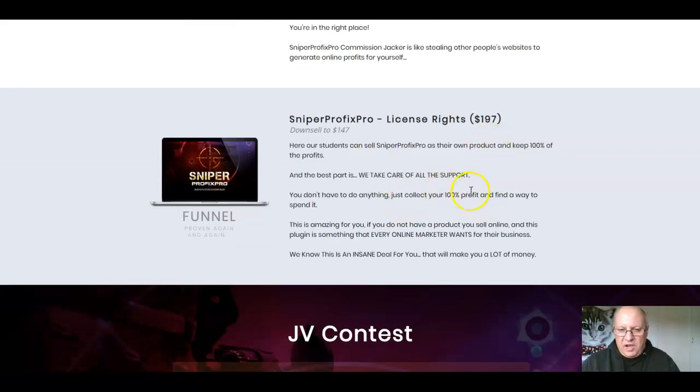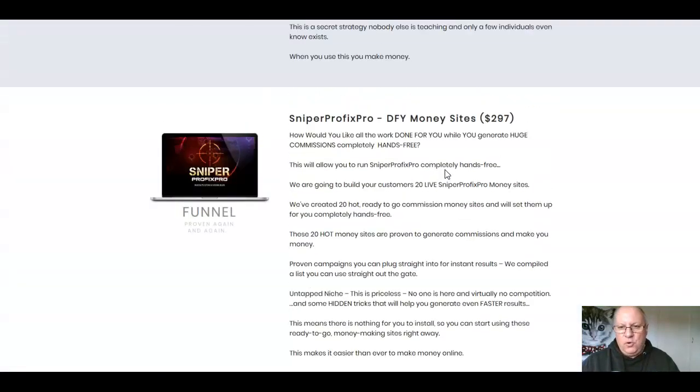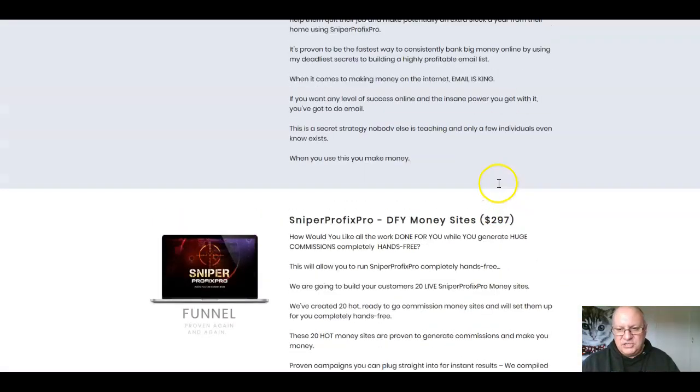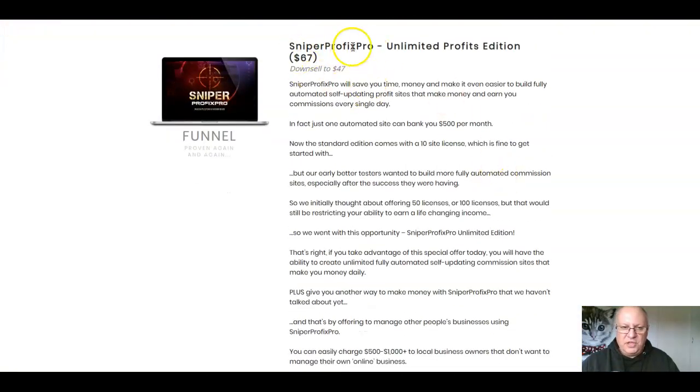And finally, you've got the license rights for 197, which means that you can sell SniperProfixPro as if it was your own product and keep 100% of the profits. So I would recommend that you look seriously at all of those. The 20 done for you sites is good if you can afford it, but if you can't, then certainly I would recommend very strongly that you go for the Unlimited Profits edition and maximize your opportunities there, folks, by being able to create unlimited numbers of these sites rather than just the 10 that you can create on the front end. So that is pretty much it, folks.